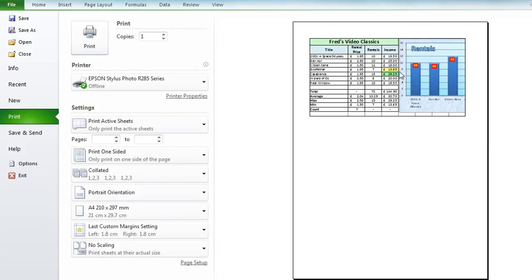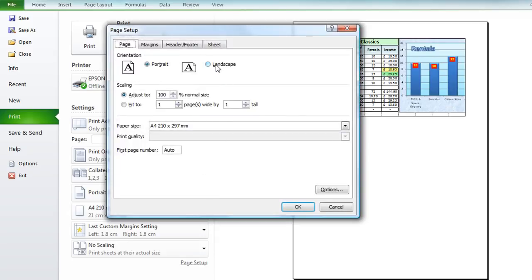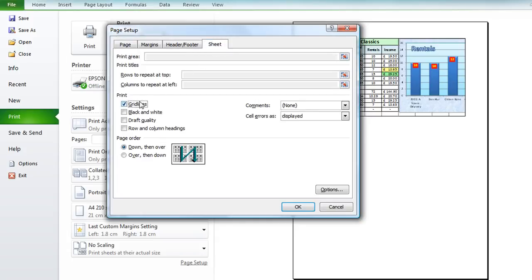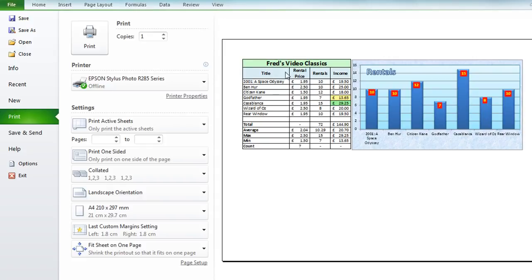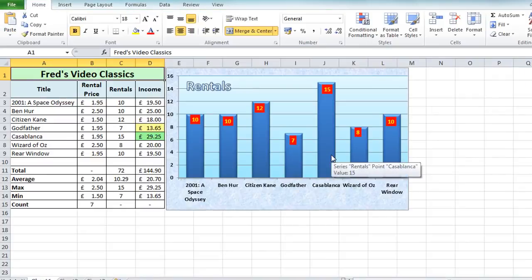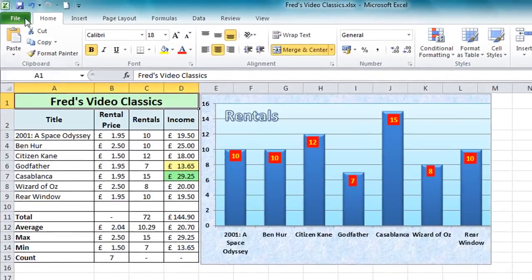It doesn't look very good at the moment, so I'm going to go to Page Setup, change the orientation to Landscape, tell Excel to fit my data to one page. I'm going to go to the Sheet tab as well, remove the grid lines because I've got my data formatted with borders, click OK, and you'll see that that looks a bit nicer. I'll just again Escape key out of that, and we'll save that just to update the file.